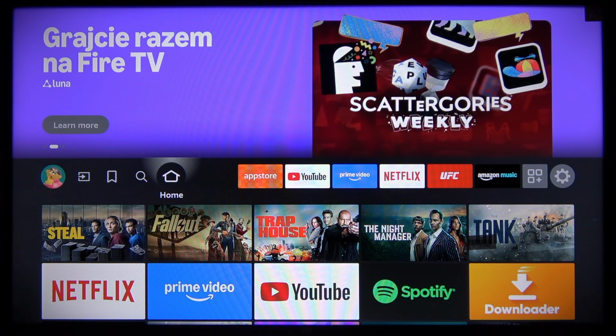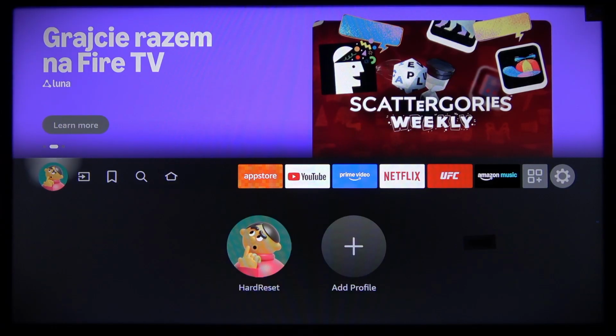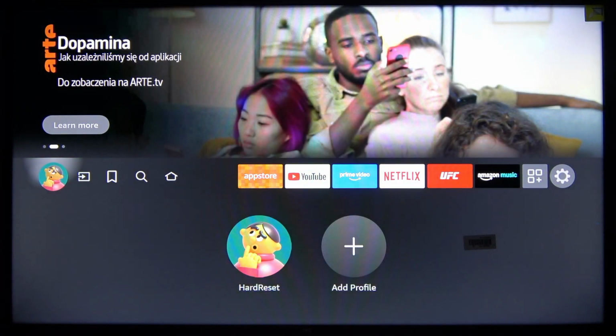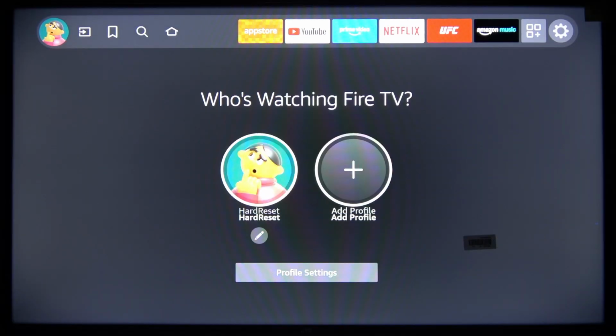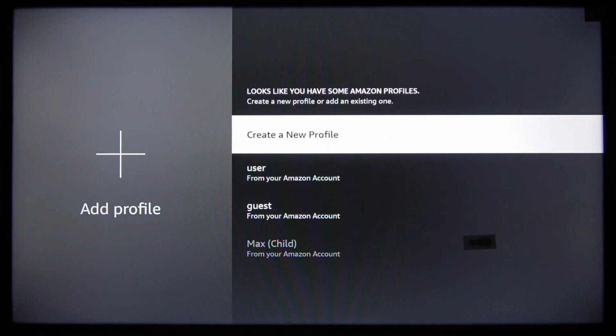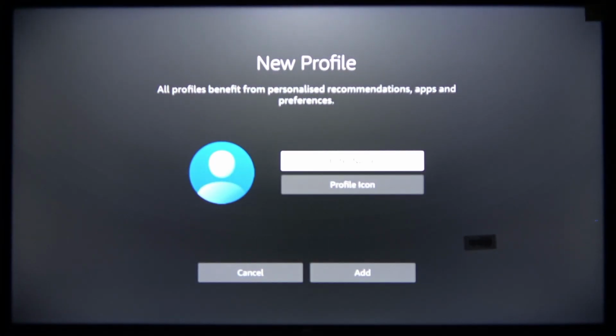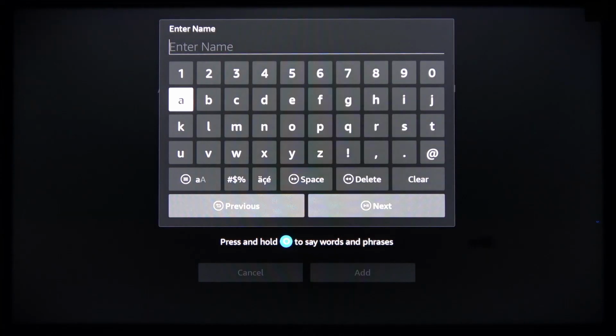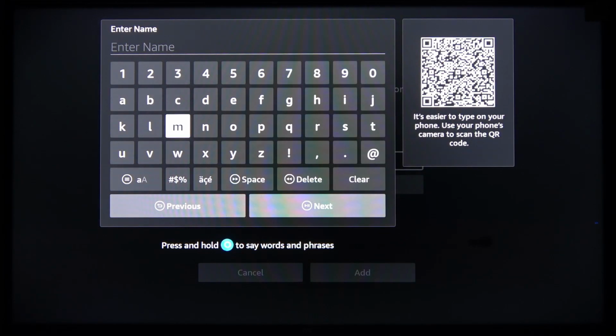To do that, we're gonna have to navigate to the profile icon on our home screen, then scroll down and select Add Profile. Then we're gonna have to create a new profile by selecting the respective option on the screen. Now in the first field, we're gonna have to enter the name for our profile. So let's name it Pro, and then click Next.